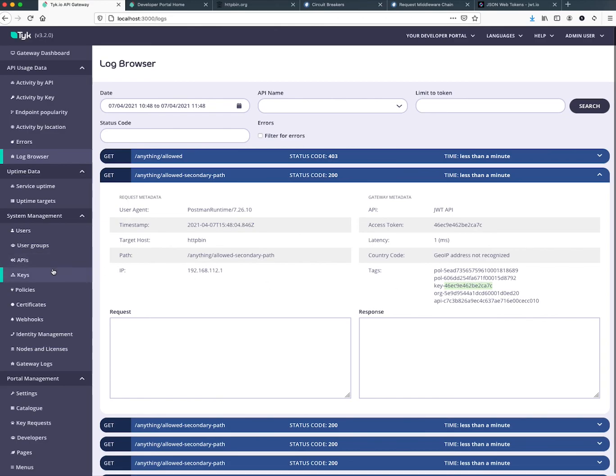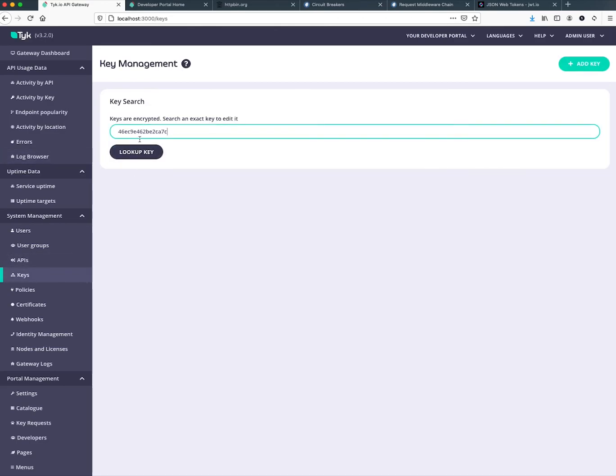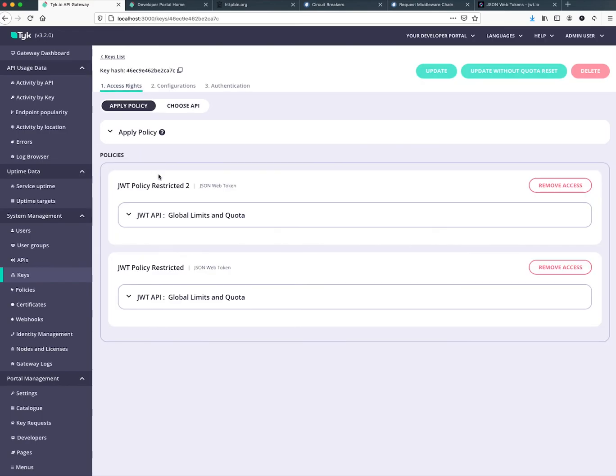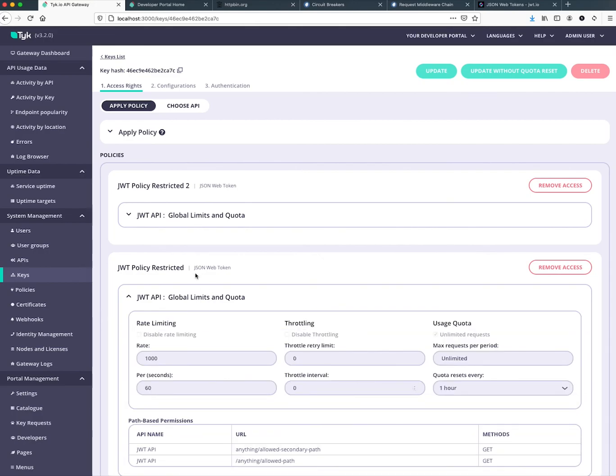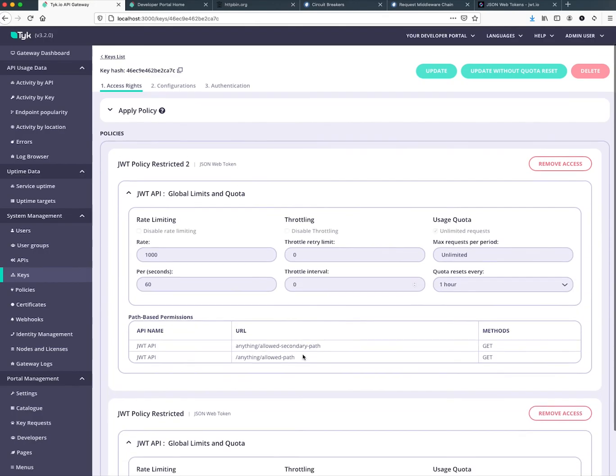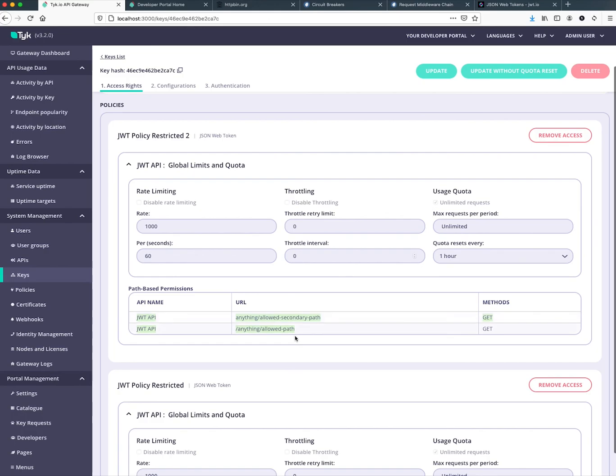If I copy that and go back to the key, I can paste the hash of the key in here and look it up. And then here we can actually see that there are two policies that belong to this key. I can open these up, and I can see it actually merged the paths from my two policies.